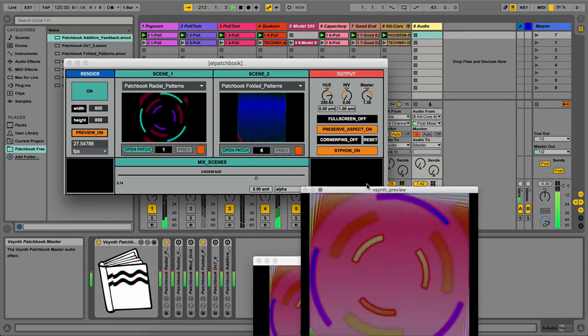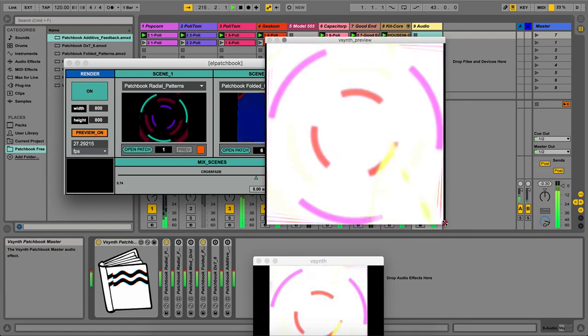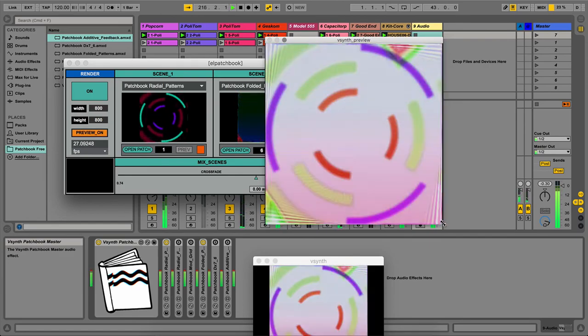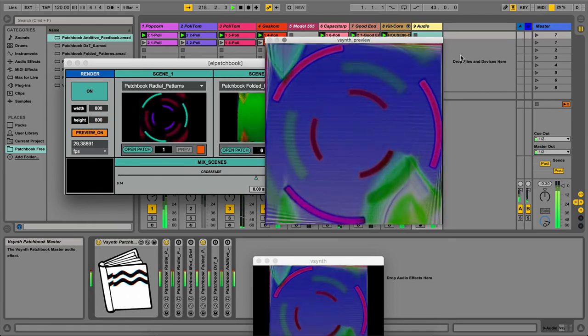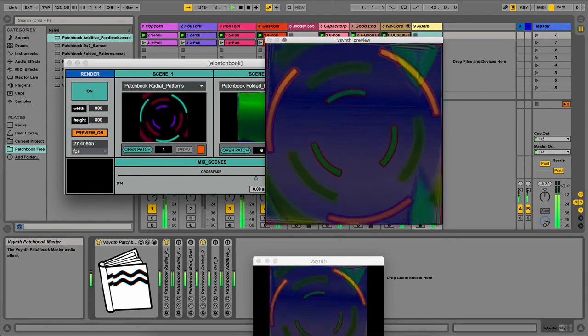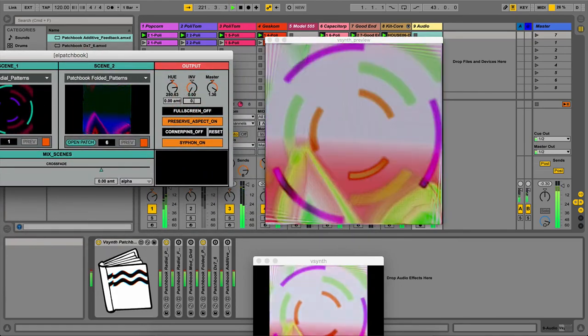Okay, so that's going to be all. I think it's a simple device, but the important thing is the patches you load inside the Patchbook. So next tutorial is going to be about porting your own Vsynth patches using the SDK. So thanks for watching and enjoy!